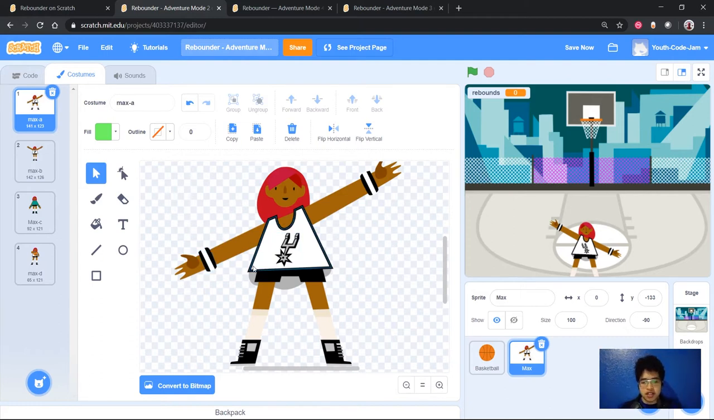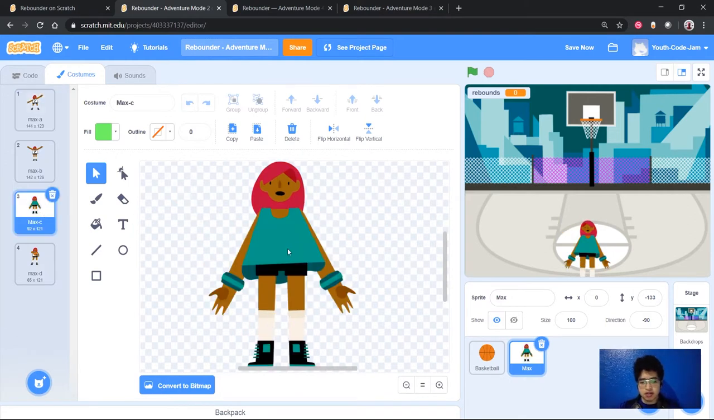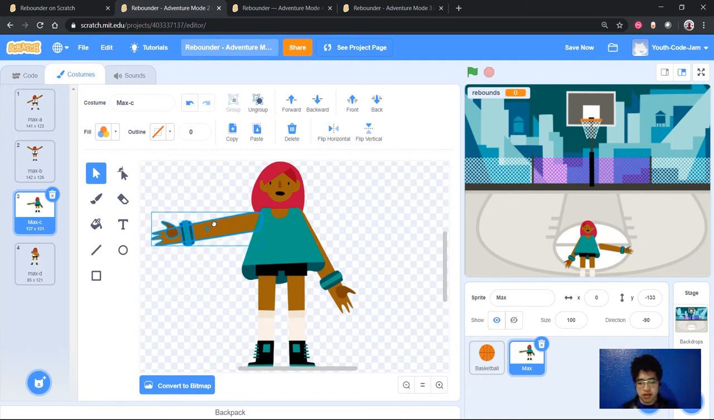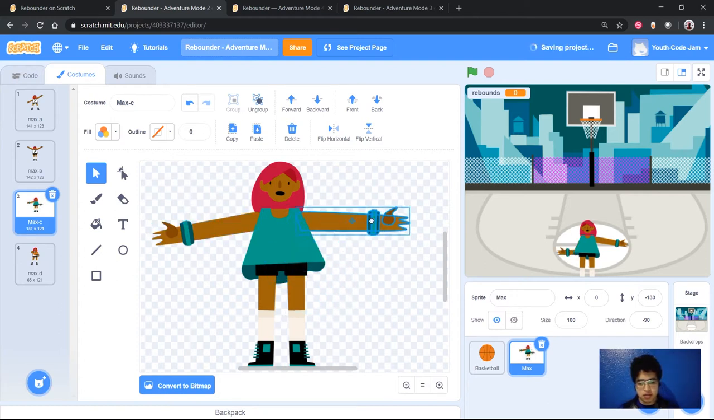So if we want to change the color of our player's appearance or of her jersey, let's start with a simple basic Max sprite costume. So not only can we change the color, we can actually move parts of our sprite around. So let's say I want to have my sprite's arms, you know, spread out wide, you know, like she's ready to block someone. Well, we can do just that. Just gotta select the arm. Boom. Now she's ready to defend.